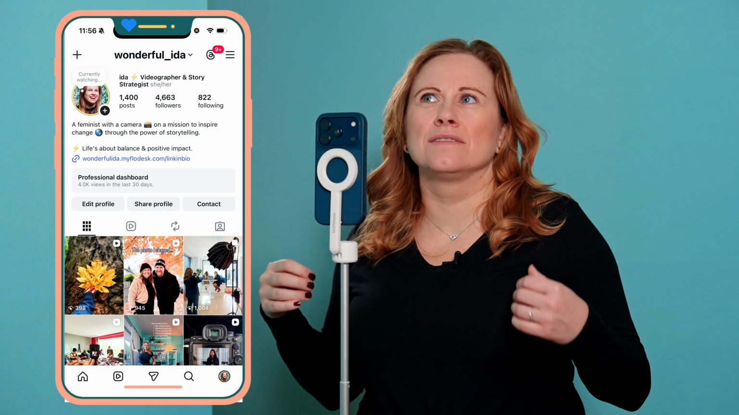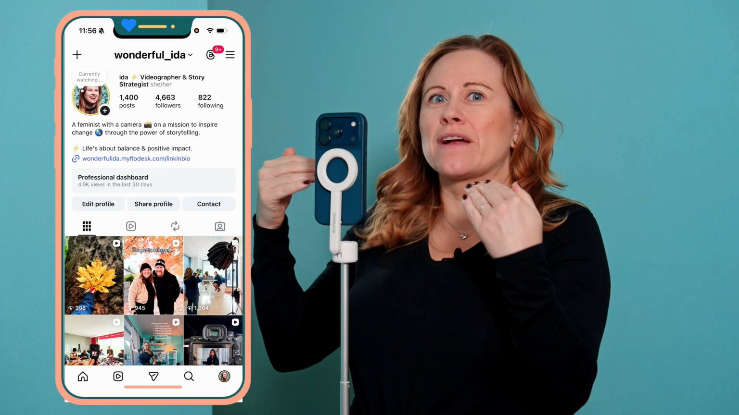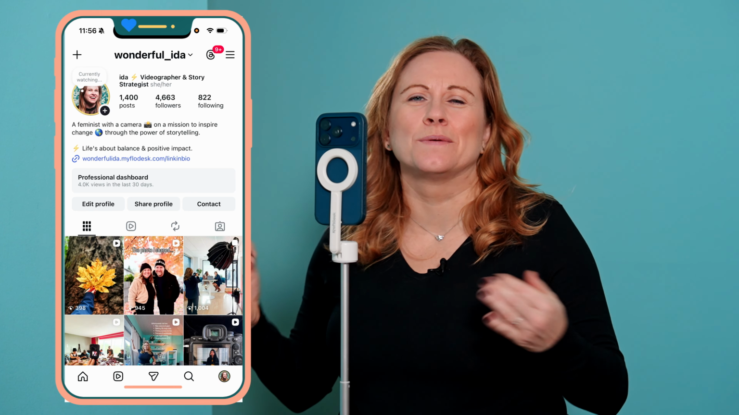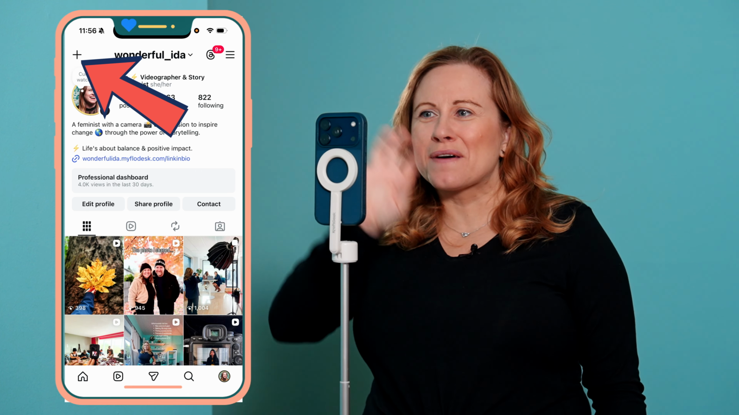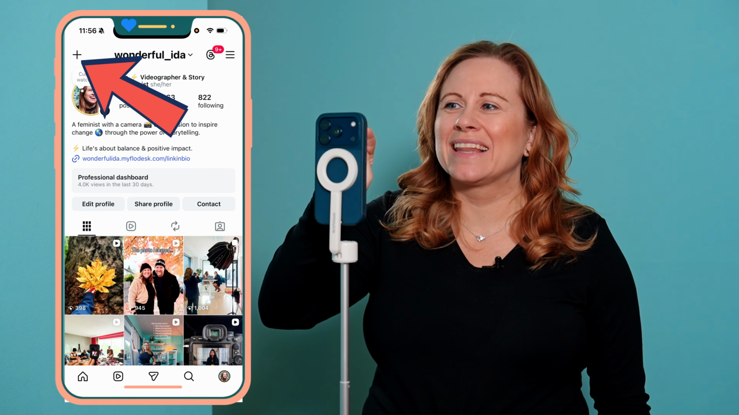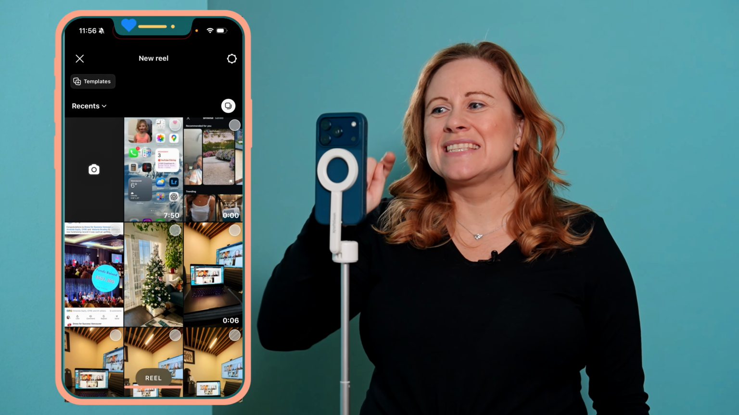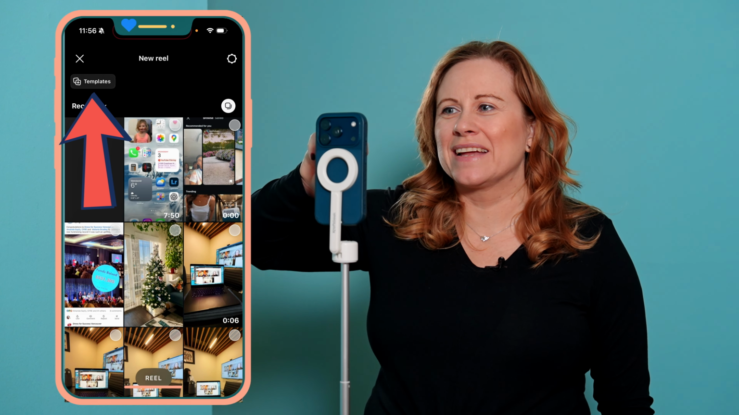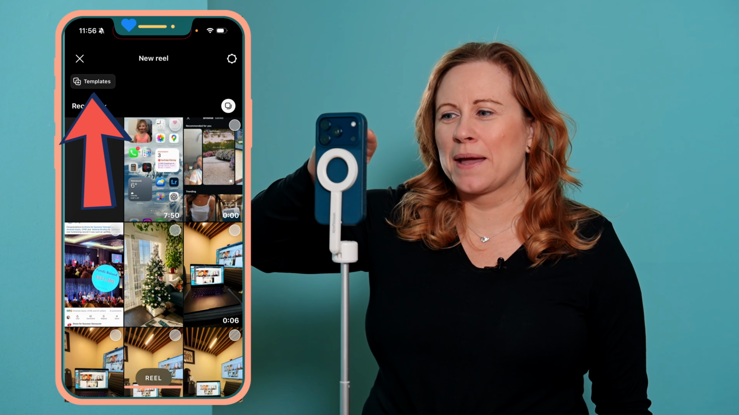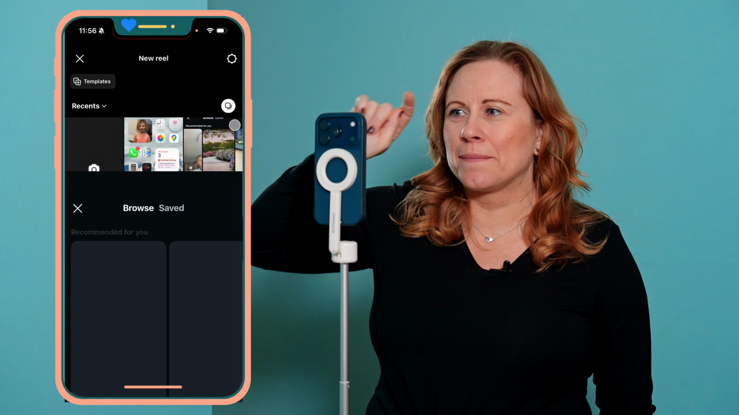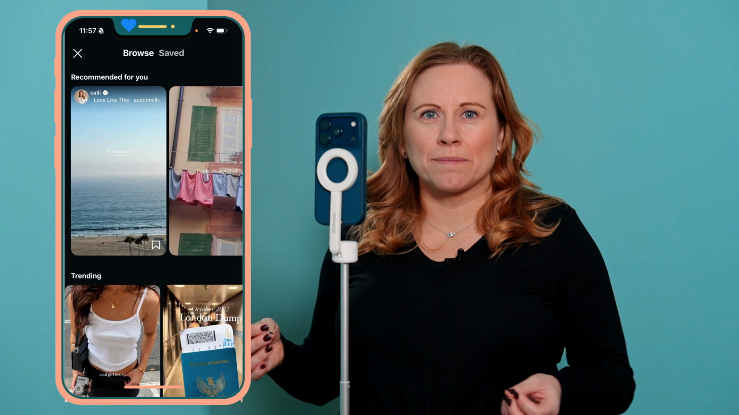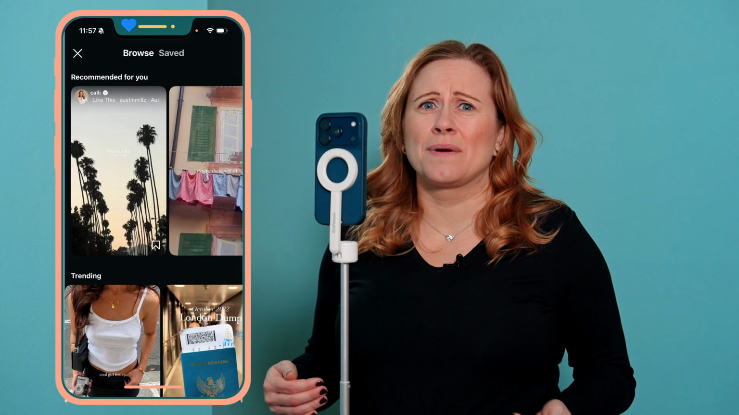To access templates, you have to go into making a reel in Instagram Reels. It's not going to work in Edits. It's only going to work in Instagram Reels. So if I'm in my profile, I can click the plus sign and then click Reels. And then you're going to see it up here in the corner in my templates. So you're going to see the template button. So I click templates.